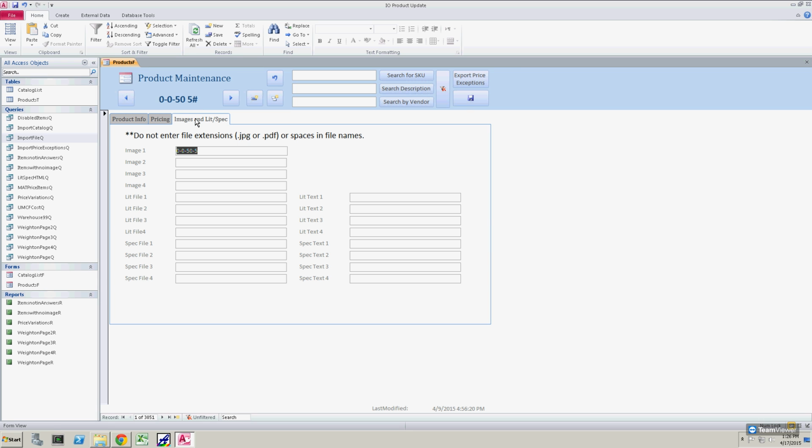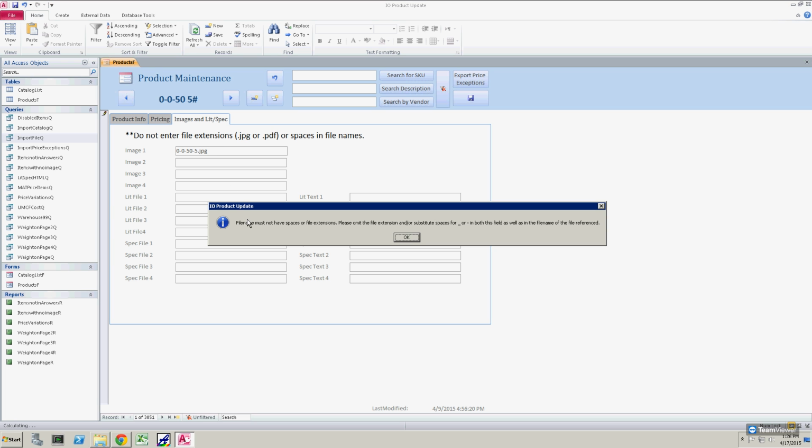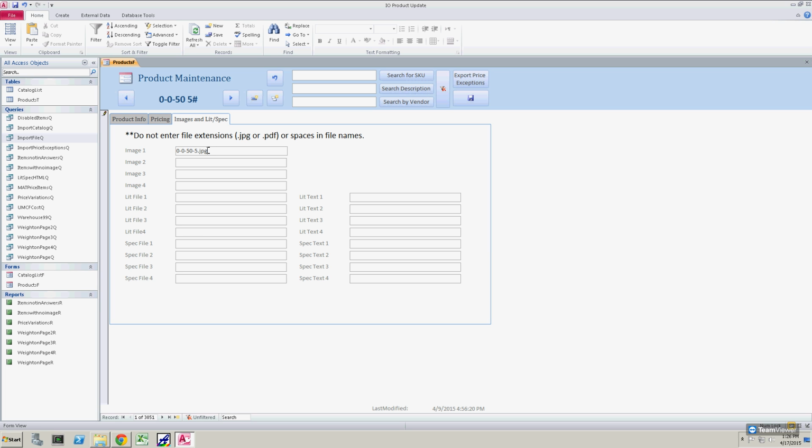So the last tab is images and lit spec, and this is all straightforward as well. It's just you type in the file name minus the file extension, just because the formula puts that in there for you. So type in the file name, no periods, no spaces. If you do put a period or a space, like if I type in .jpeg here and try to tab over to the next thing, it'll tell me it can't have a space, can't have a file extension. So get rid of that, and then everything's good.